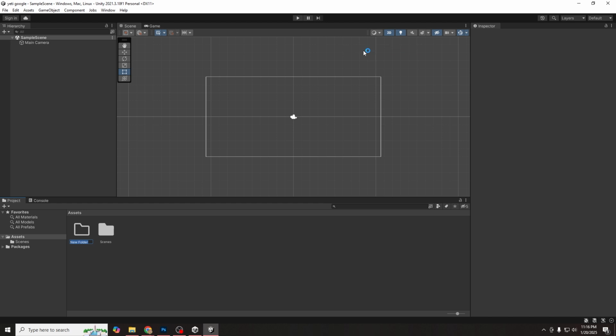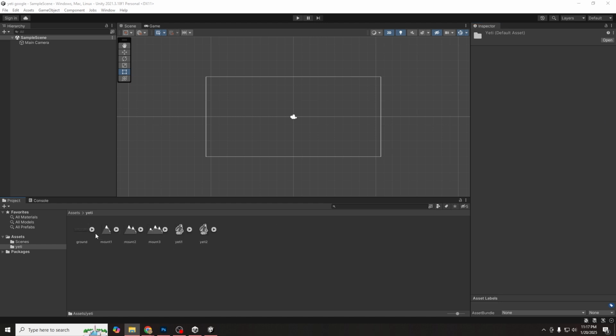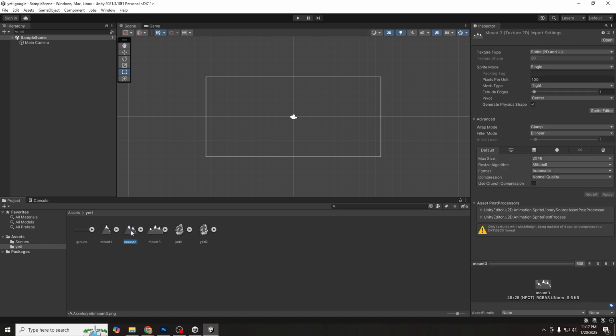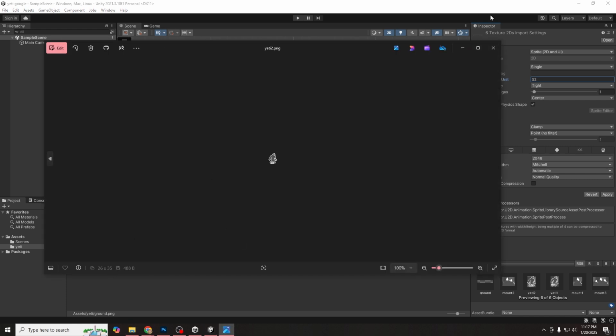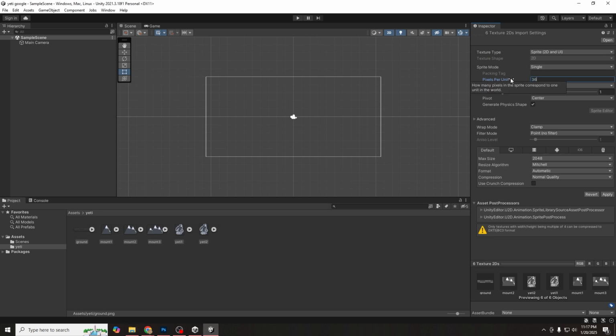So let's create a new folder and I'm going to call it Yeti just to put all the art pieces in it. And I have these art pieces: 2 pictures of Yeti, 3 different mountains to have 3 different hardness levels, and the ground. So to start, let's select them all by holding shift and highlight all of them. Let's change to point no filter and then make sure that it's 32 pixel because that's the image dimension I believe. Let's double check, it's actually 35 pixels, so I'm going to put it as 36 because that's the canvas I drew the art on.